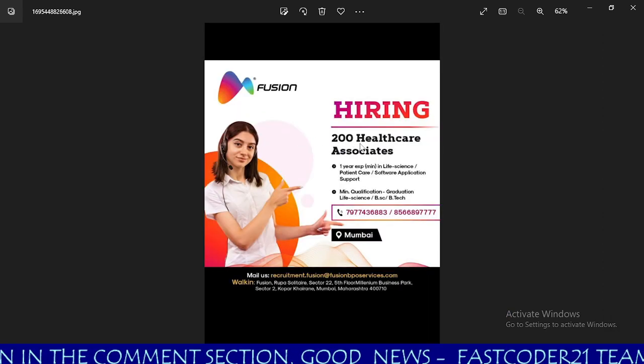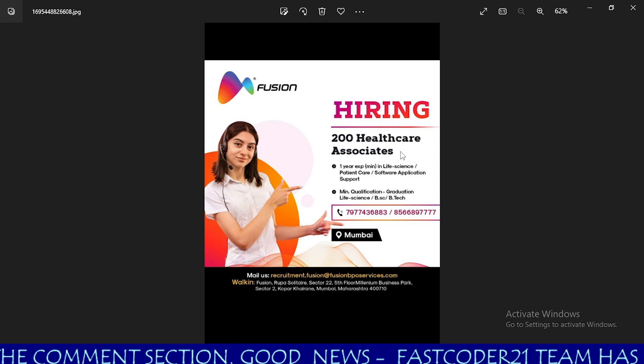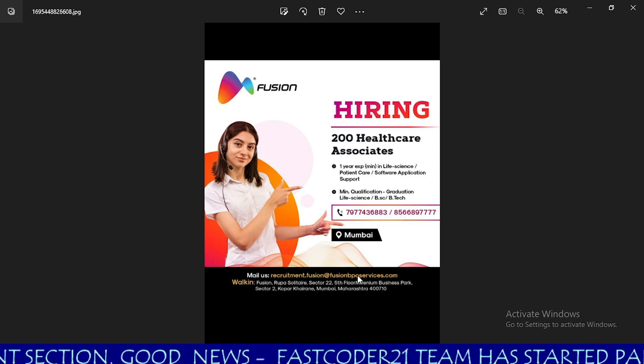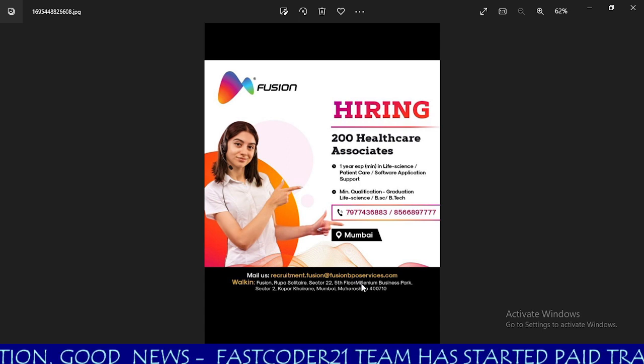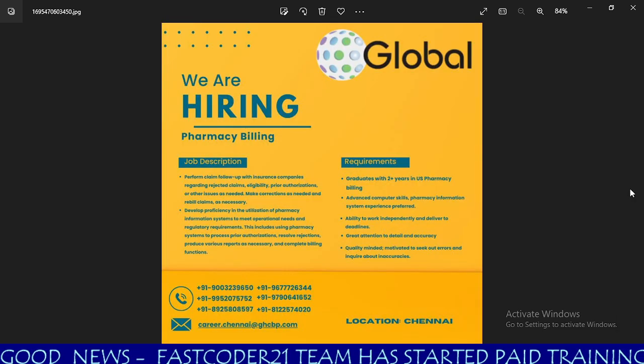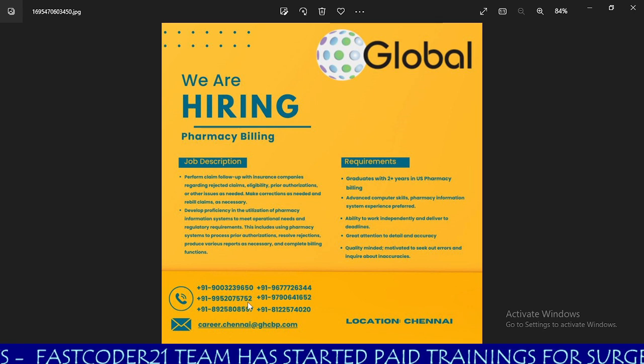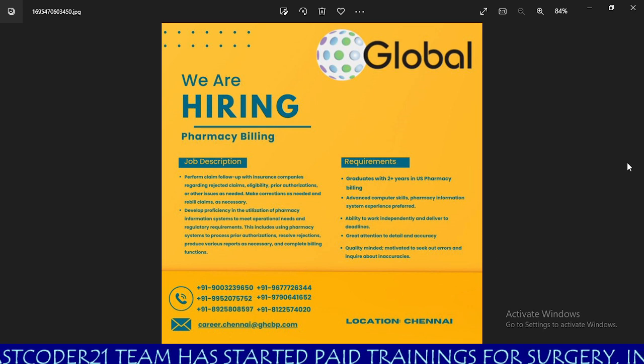So next one is for Fusion. They are looking for 200 healthcare associates. They have provided their mobile number and also email ID here. You can apply using the provided details. So next one is for global pharmacy billing. They have provided their details here. You can apply using the provided details.